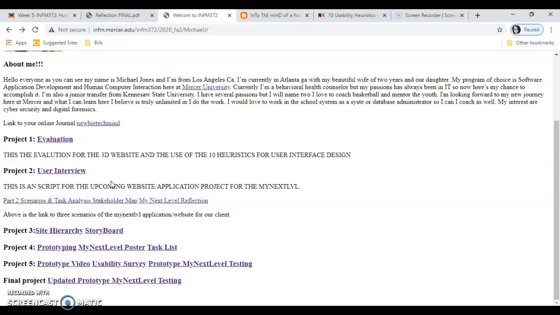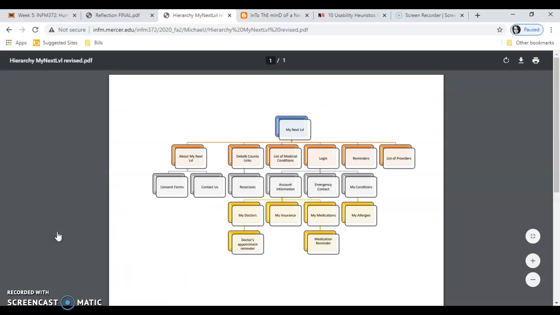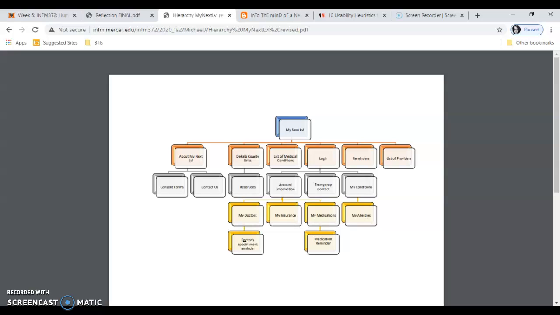So we're going to go on down to our project 3. And this is about the hierarchy in the storyboard. Storyboard kind of goes back, in my opinion, to getting the creative juices flowing and getting you to understand, putting it out on paper and kind of playing the task out for each project. So click on the hierarchy. And so this right here is very important. It's very vital. I learned that from some of the feedback that I did receive.